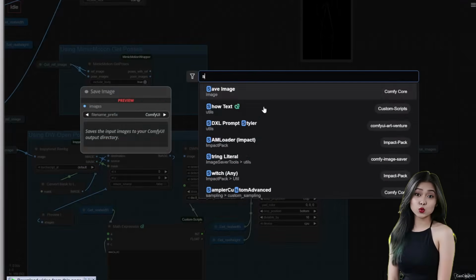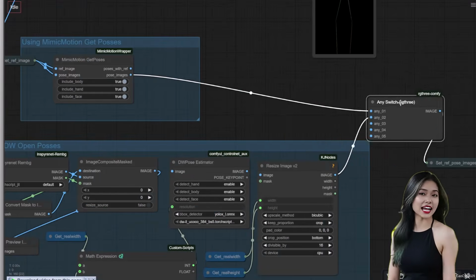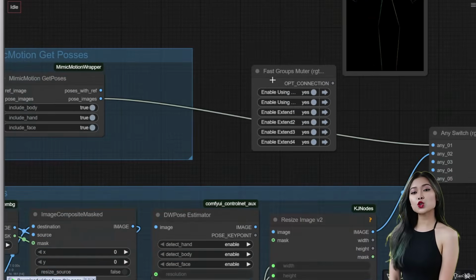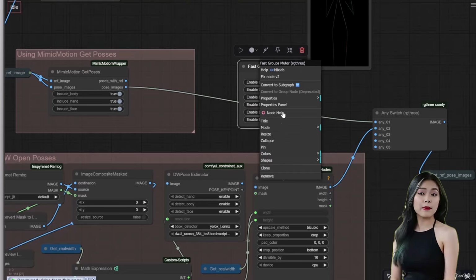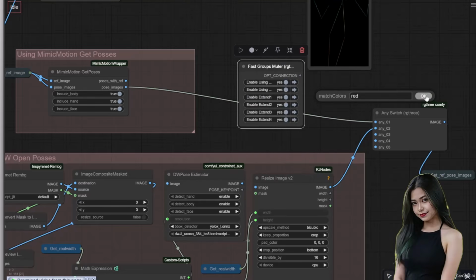Since we want the best of both worlds, let's add a switch any and a fast group muter. We'll set MimicMotion as our default, but if you hit a detection error, you can toggle over to DW OpenPose with a single click.